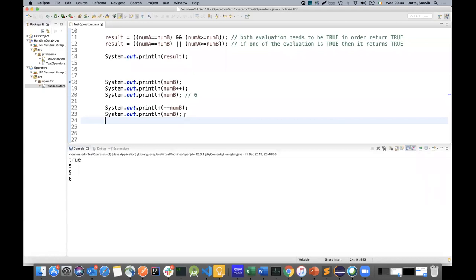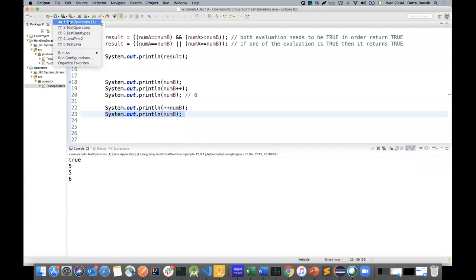Why? Because I was having 6. Pre-increment will increment the value, and then I will be able to print that. So the variable num_b is already having the updated value of 7. So in line number 23, it will print 7, obviously, because it is pre-incremented before the print statement got executed. And then again you are getting the value in line number 23. So let's run this. And that's what the answer is.